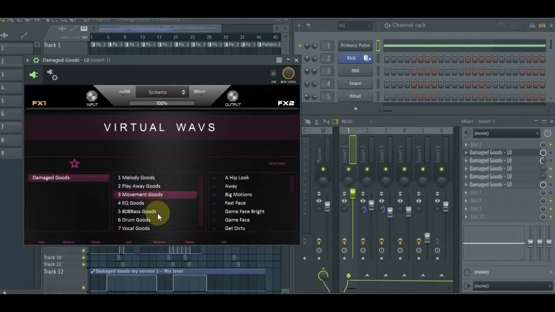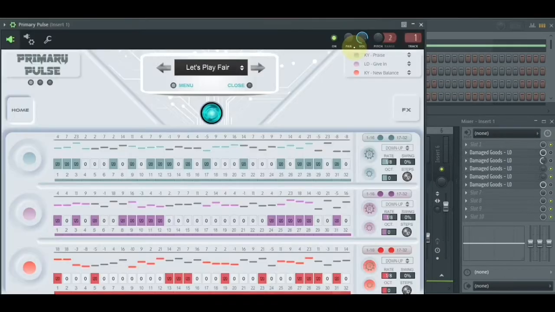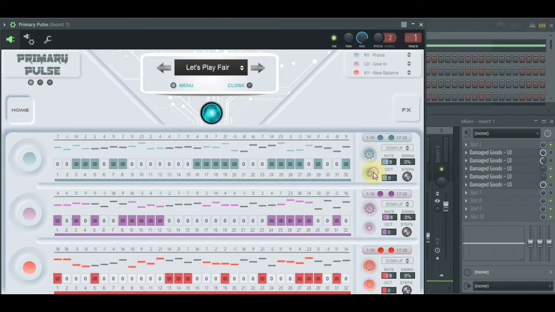In this video, we're going to be breaking down a simple beat I made using Damaged Goods on each track and Primary Pulse for the main melody. And if you don't know, Primary Pulse is a plugin that's capable of creating an unlimited amount of melodies. You can also randomize notes and velocities in up to 3 sequencers.